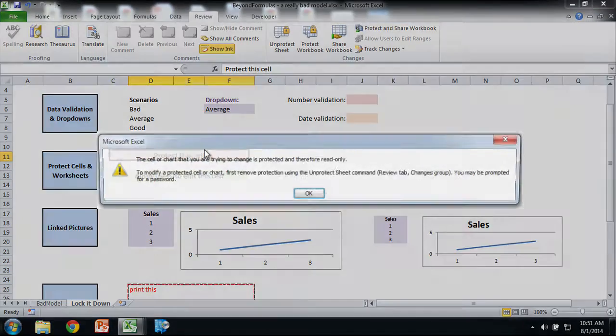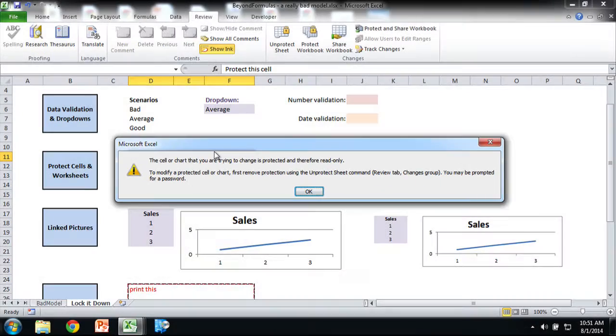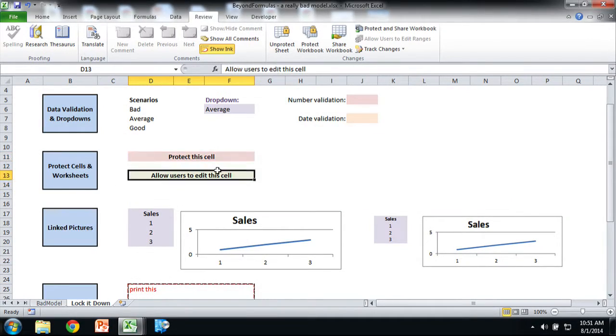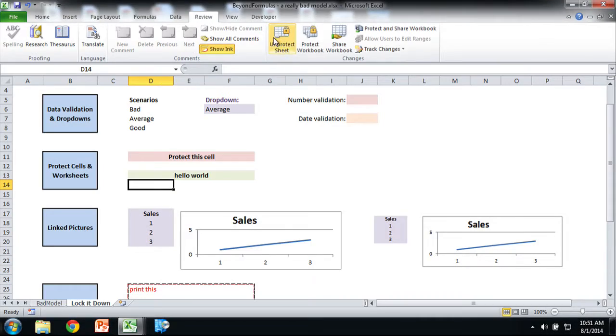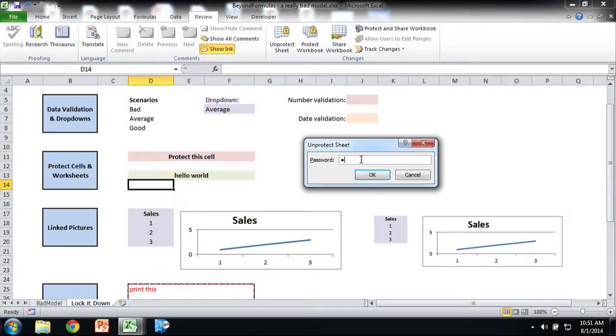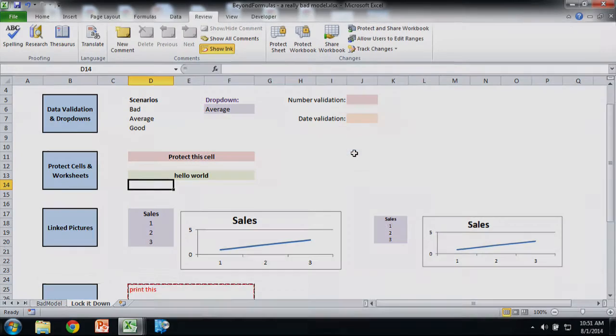You'll notice that I can't make any changes to the cell that I denoted protected, while I can make changes to the cell that I had unlocked. To unlock the sheet, I merely hit Unprotect Sheet and enter my password again, which is test.